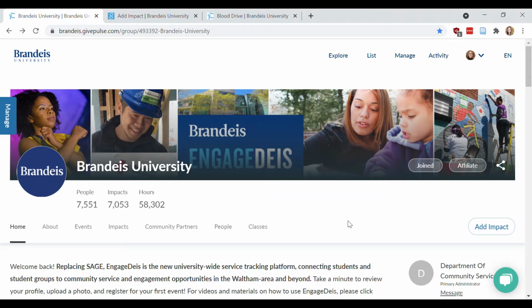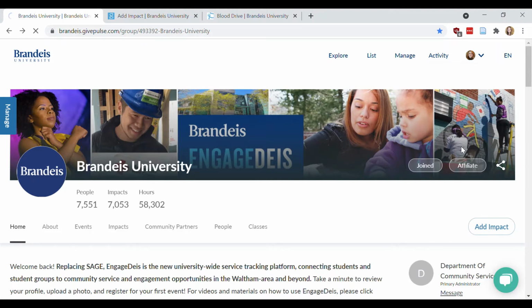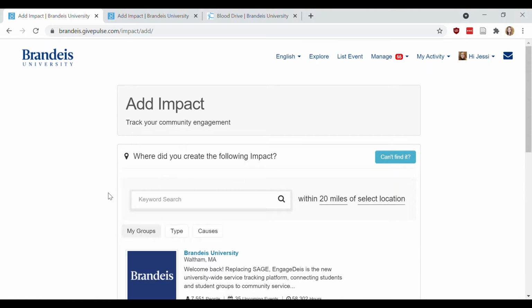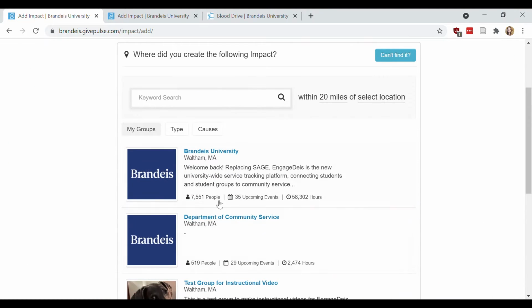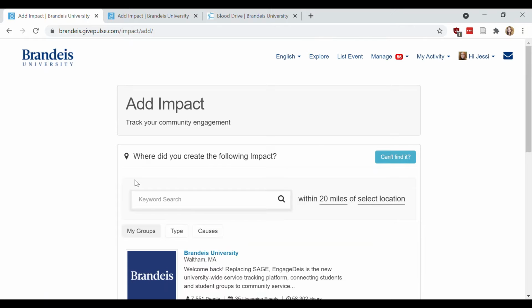Once you are logged into your account, by clicking the profile icon on the top right of your screen, select the Add Impacts button from the drop-down menu. Any groups that you are a part of will populate under the My Groups tab under the search bar. If your group does not pop up, you may have to join that group. If this is the case, you can use the search bar to find your group.